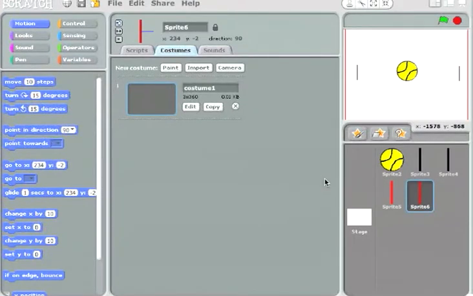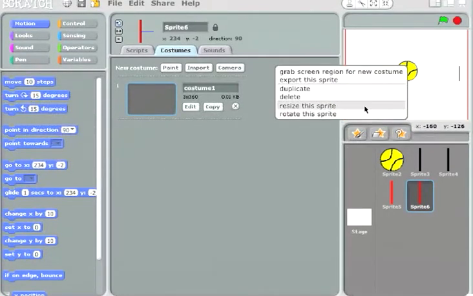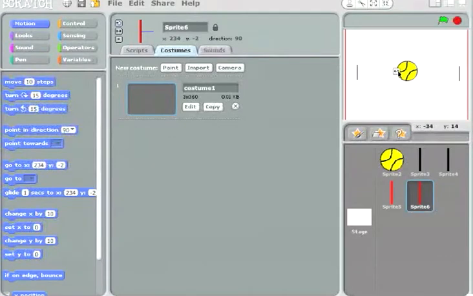Now another thing we need to do here is to make the ball a little bit smaller, so it's a little bit out of proportion. So if we right click on the tennis ball and click resize this sprite and just shrink it till it's a suitable size.